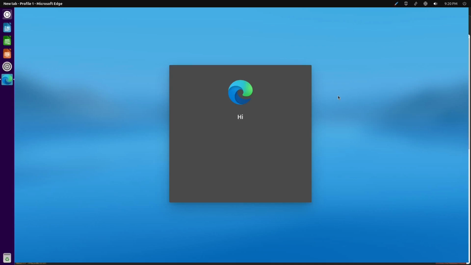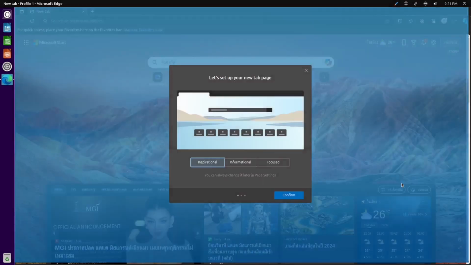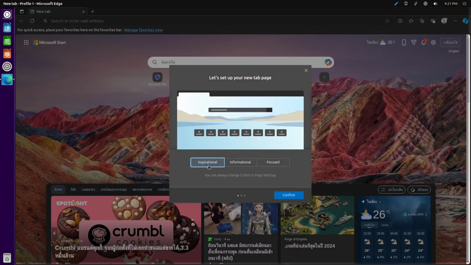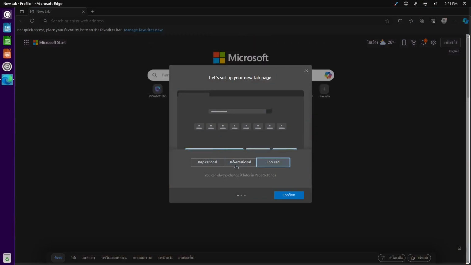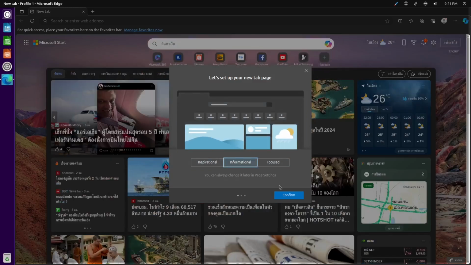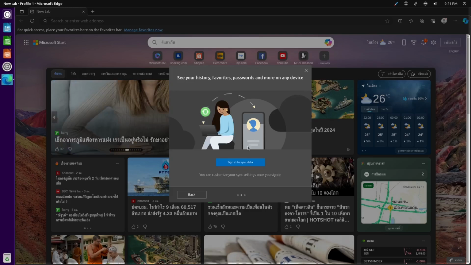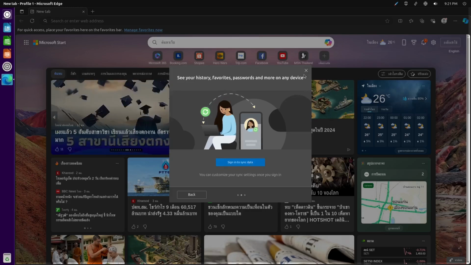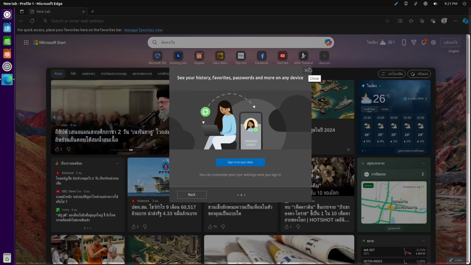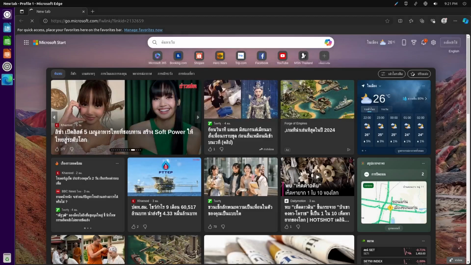How fascinating to have a Microsoft Edge web browser in Linux. So welcome to Microsoft Edge web browser in Linux. Accept and start. Okay, if we want to have the information right here, focus, or the inspirational, we're just going to have the informational. Okay, let's confirm that one, and not now. I don't want to sign in or synchronize our data yet. Of course, let's close that one.